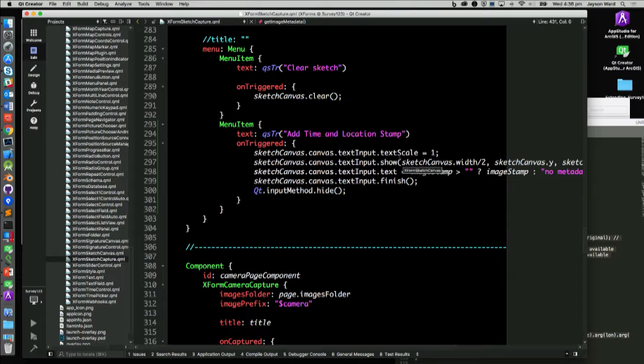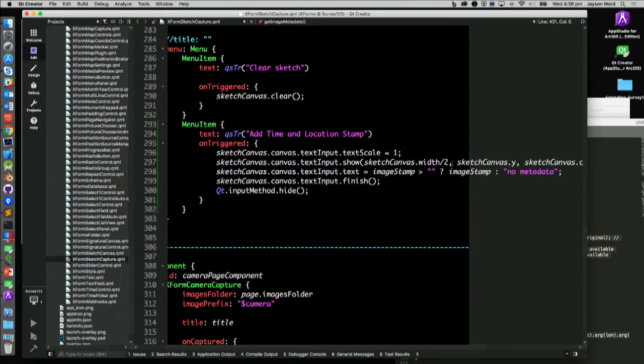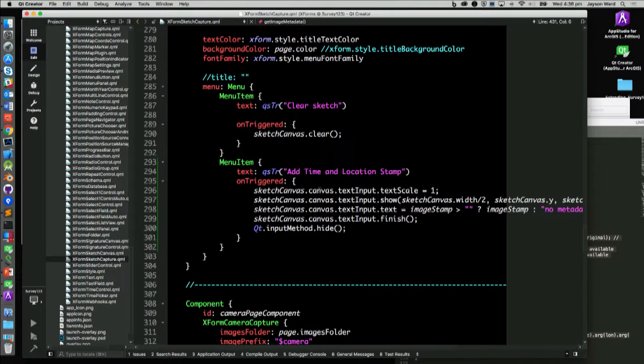So I set the text scale to smaller because I need it to be smaller. I take the text input and center it at the top of the photo. And then I input the text that I have from the metadata, and then I finish off, and then I hide the keyboard if I need to. And that's really all I have to do. It may seem like a lot, but it didn't take that long to do. And once you're very comfortable with the code base, you'll actually figure it out pretty fast.